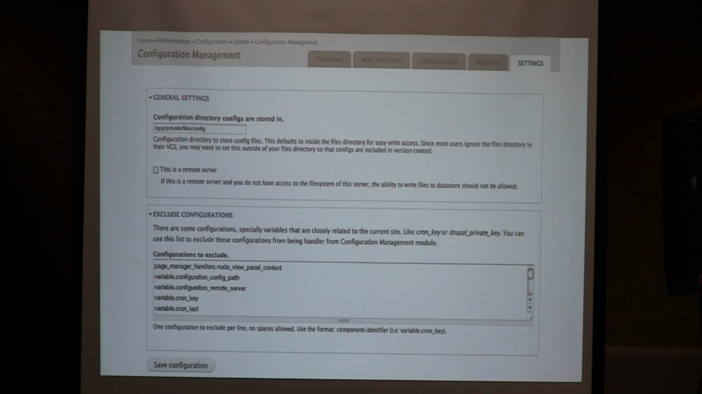Are there any questions right now from what I've shown? Yeah, Derek? The question is where in practice have we been putting the exported configurations?